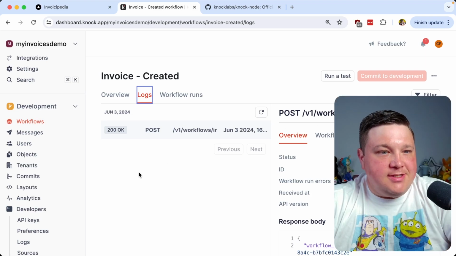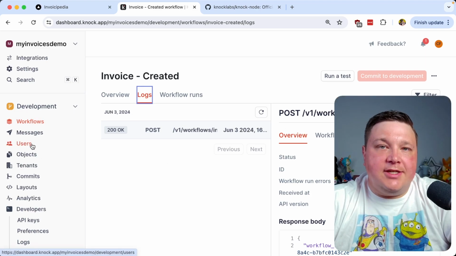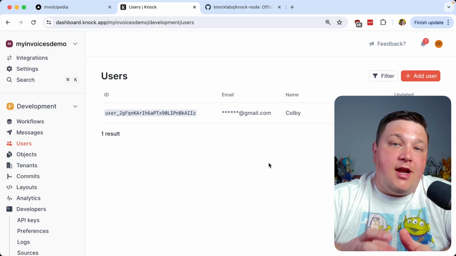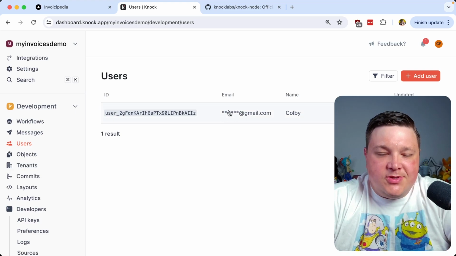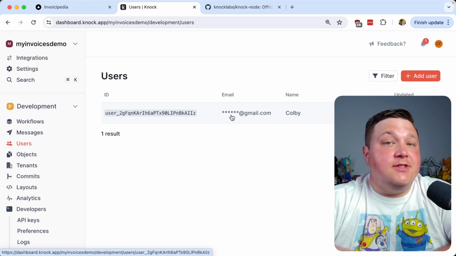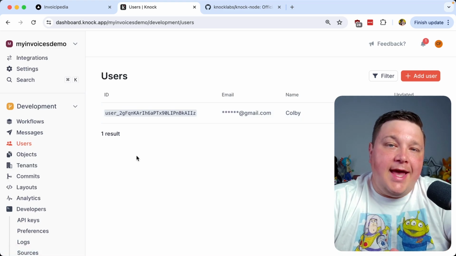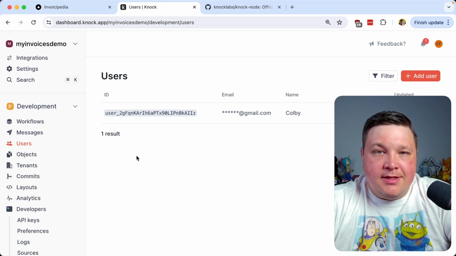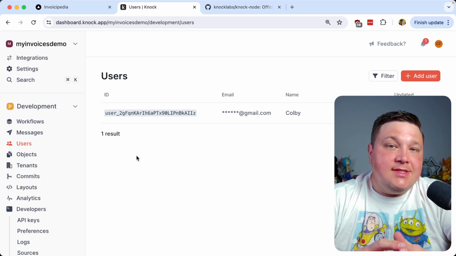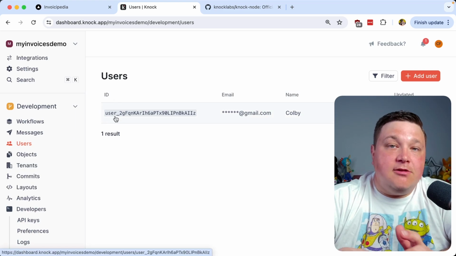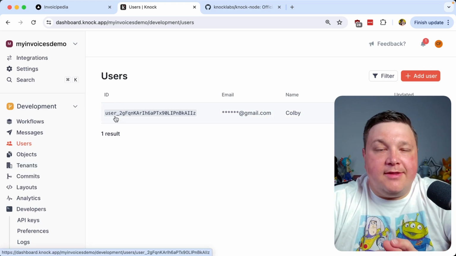Now, another thing that's interesting, if we head over and click on the users section, we should actually be able to see our new user synced to our Knock account, where I just hid this with stars, but you should be able to see the normal email address if you're sending this. But we can see that we have our new user inside of our Knock account, which is going to be that recipient. So now every time we trigger a workflow, that user data is going to be synced with our Knock account, because the Knock user ID is going to be the same as our Clerk ID or whatever authentication provider that we're using.